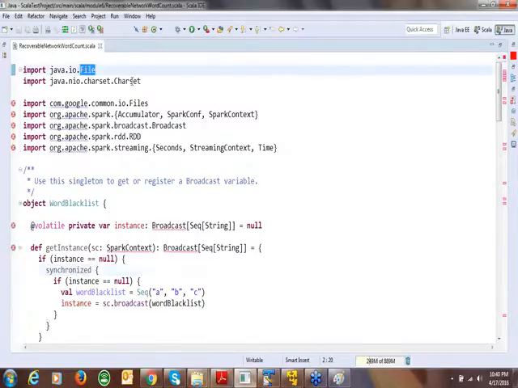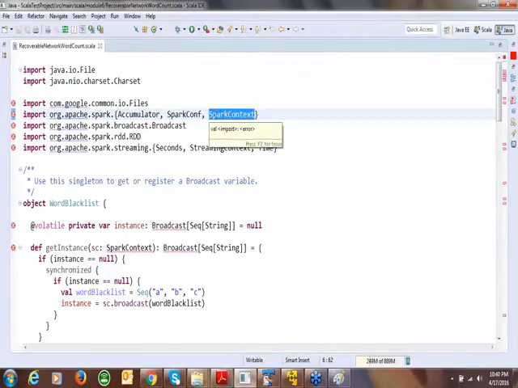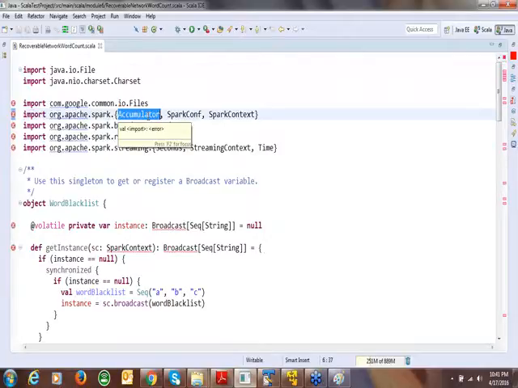One is file, character set, files, and then accumulator, Spark conf, Spark context. So there is a concept called accumulator. This we might probably cover today depending on the availability of time in the end. Just imagine accumulator as if it's a counter for the time being. Don't worry about it too much since we have a dedicated program for accumulator.